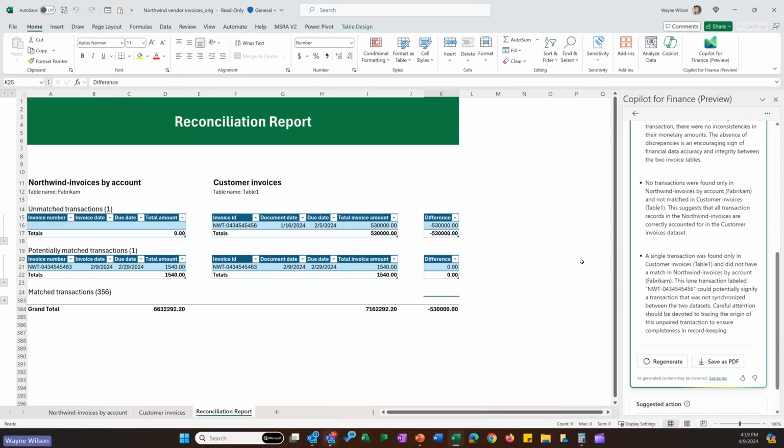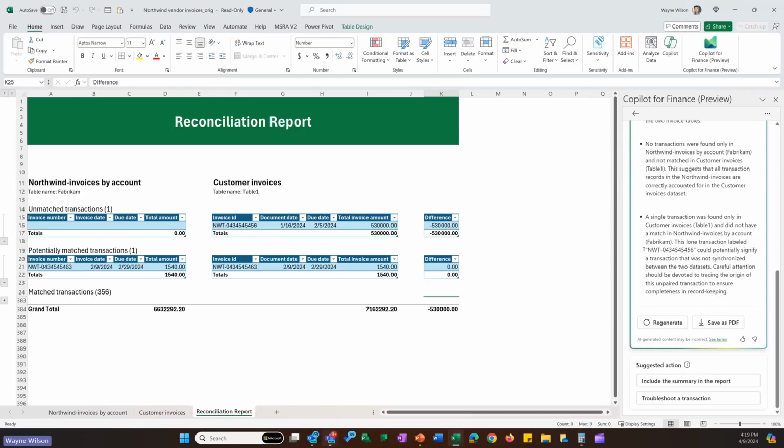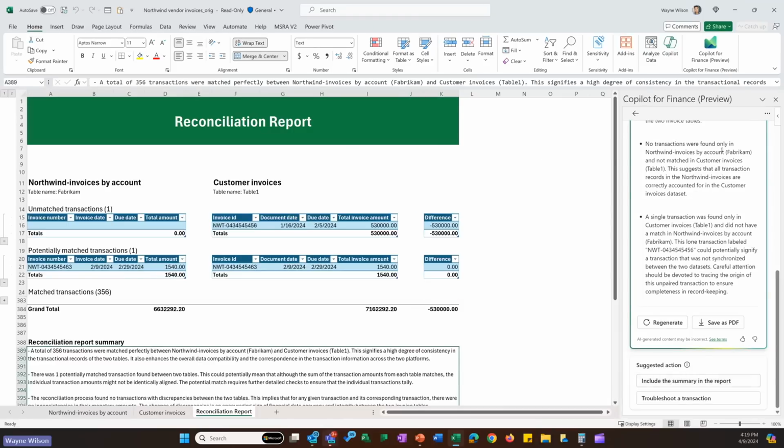As part of doing those reconciliations, you might want to keep the output of what's provided here and append it to your report in order to support, let's say, an audit process. So I do have the option to click on include this summary in the report, and it takes what's here in the sidecar and automatically displays it below. And then you can do your standard export to PDF or print in order to keep this for your backup.